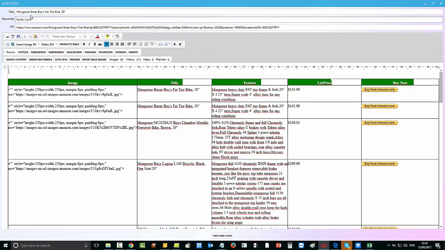Okay, so what I want to do first is I'm going to change the title, and I'm going to call this Mongoose Boys BMX Bikes. Okay, now we could put top rated, top selling, and this is where we can take our content deeper, and we would have slightly different products every time as well. Now there's something gone wrong here with these images, so I'm not going to actually post this.